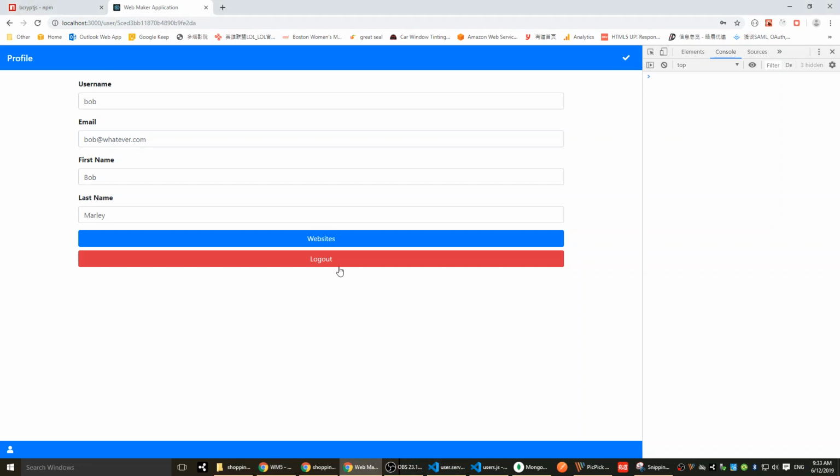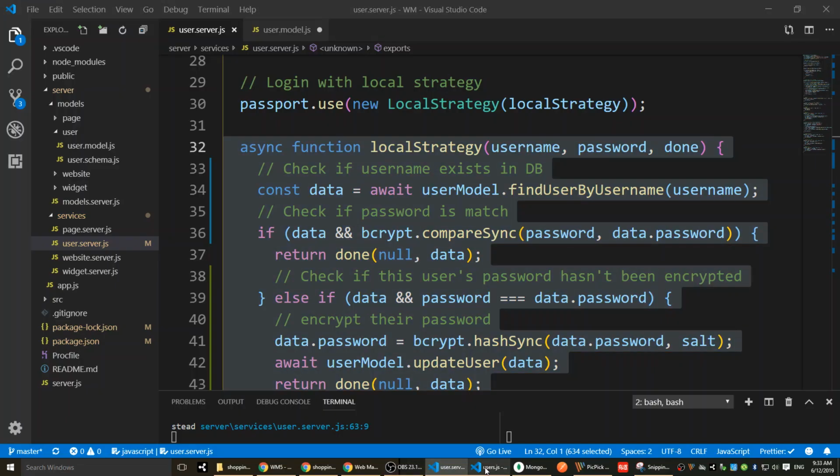All right. Yeah, that is how you encrypt the password.